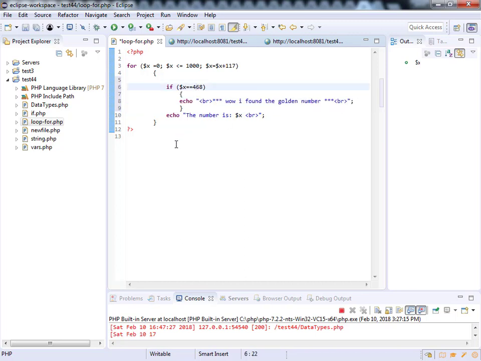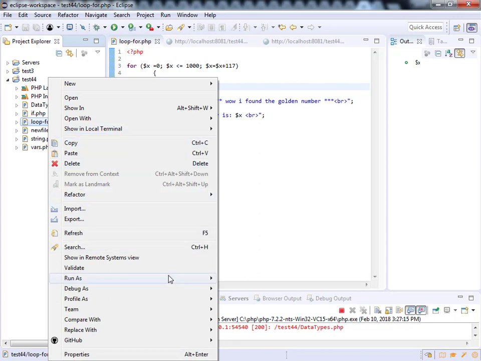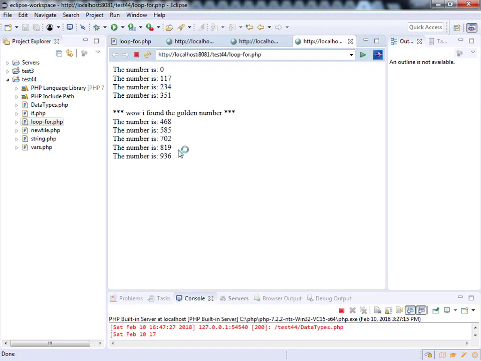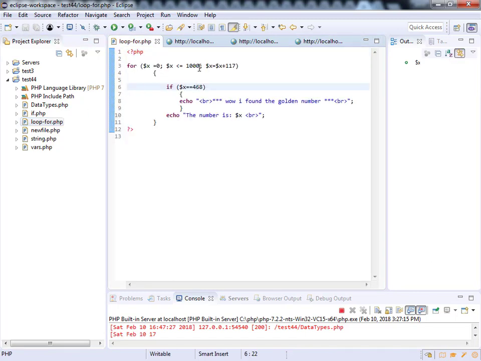Now what's it gonna do? We will run from 0 to 1000. It will jump 117. If one of the numbers is equal to 468, then it will write, "Wow, I found the golden number." And let's run it. And as you can see, right here, wow, I found the golden number. It's 468.